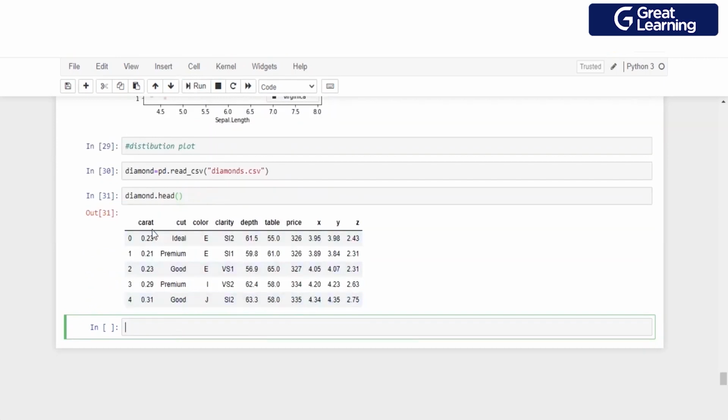So I've got carat, which obviously tells us about the carat of the diamond. Then we've got the cut type of the diamond. We've got color, clarity, depth, table, price. So this is the price of the diamond in US dollars. The price would mostly range from around $300 to around $18,000. Then we've got X, Y, and Z. X over here denotes the length of the diamond in millimeters. Y denotes the width of the diamond in millimeters, and Z denotes the depth of the diamond in millimeters.